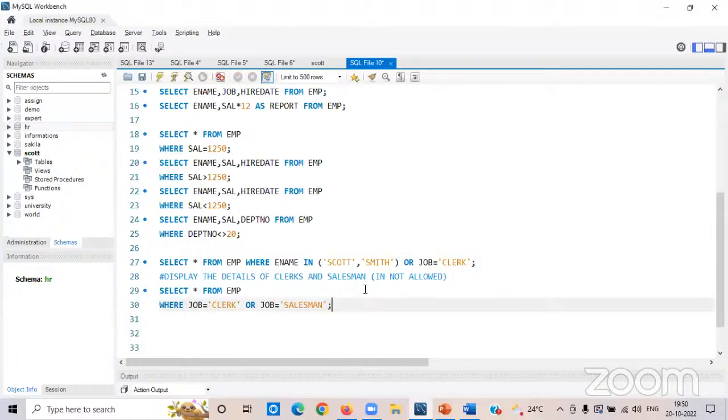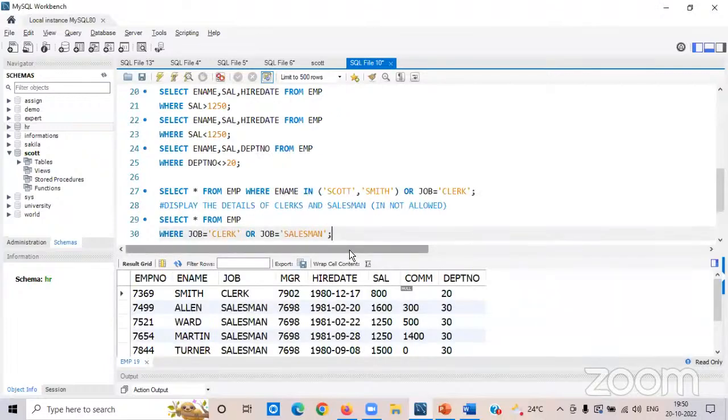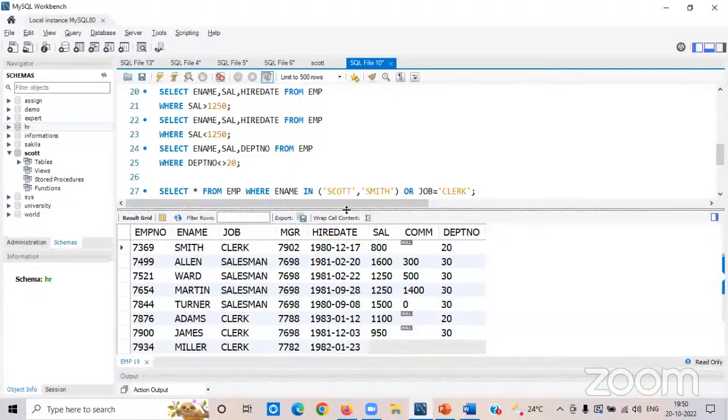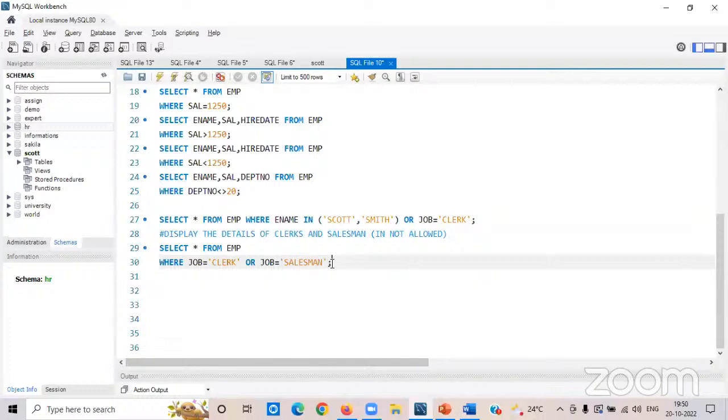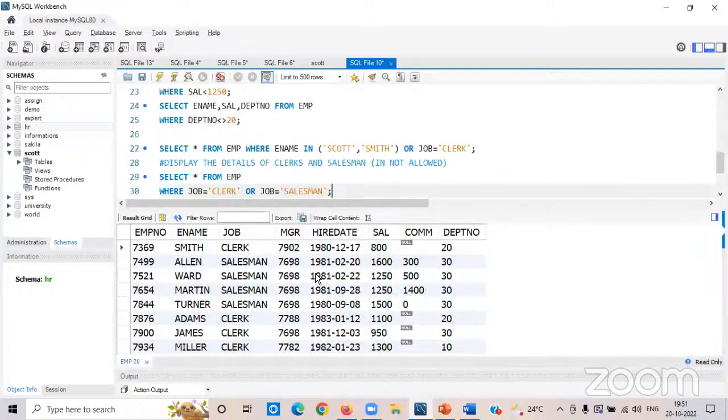Okay. Let us first check. Please check the output, guys. We are getting all the clerks and the salesman here. Is this clear to everyone? This was just an English statement, guys. I needed both of them. That's why we are not going to use and here. We are going to use or here. Now, let me add one more statement here.